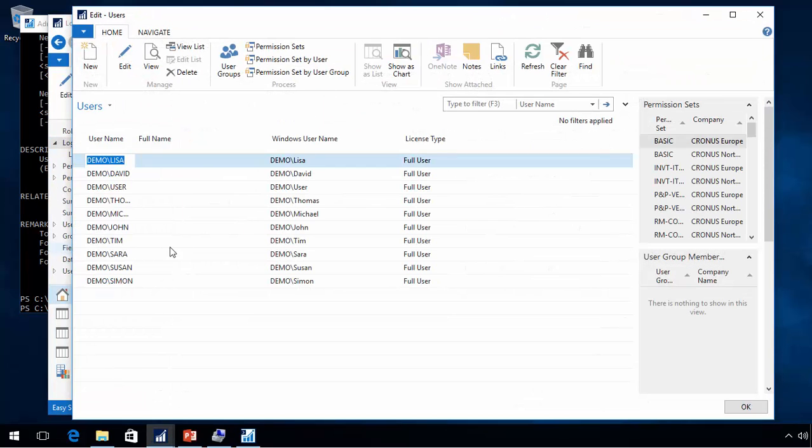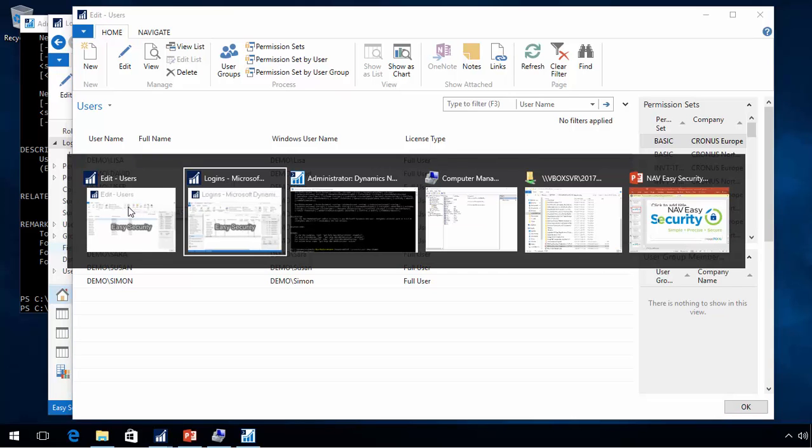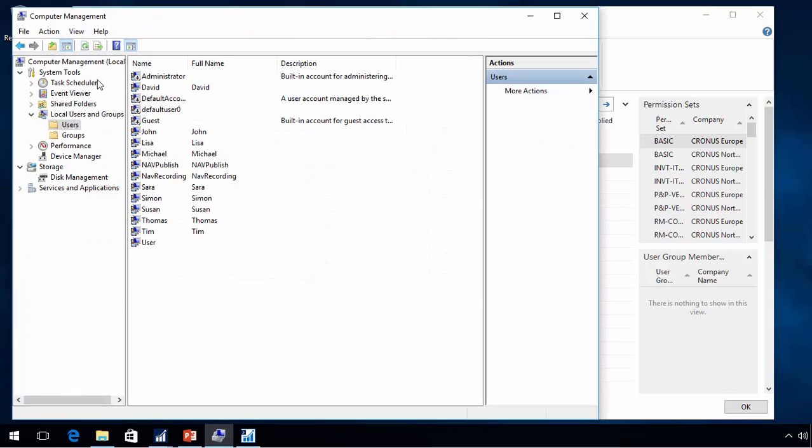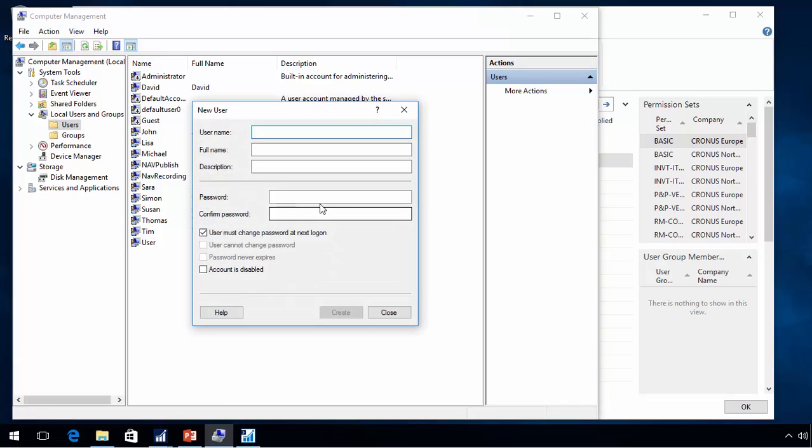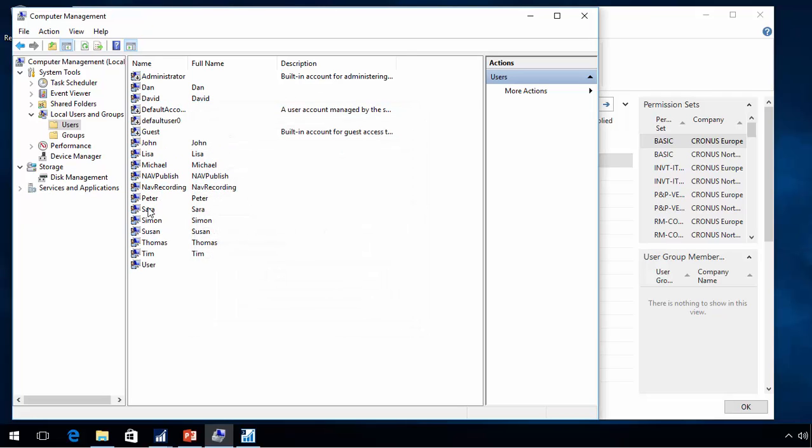and look at the list of users, I'll see Thomas is now in the list. This can also be scripted, so if you need to create 100 users, it's very easy to do something like that. So let's add a few more users. I have now added Dan and Peter.